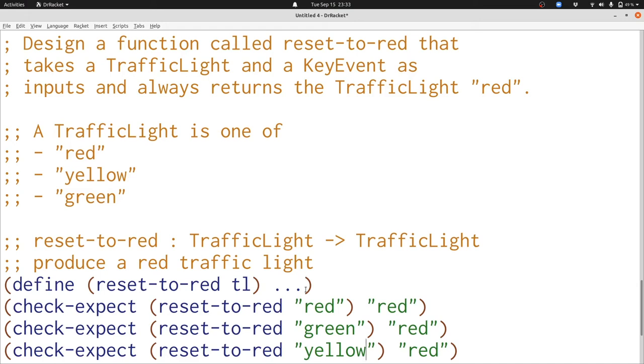We could write the full conditional template for traffic light, but we're just going to think about a simpler template where we just remember that we have TL available. Now let's write our function. Our example should give us the hint that we always want to produce red, so we're just going to change our program to do that immediately. Now we're done, and we can run our program.